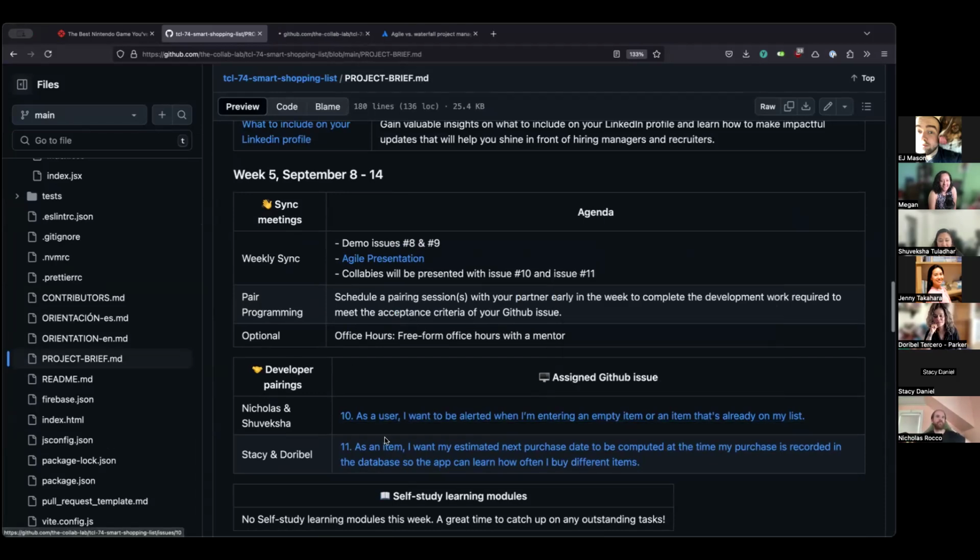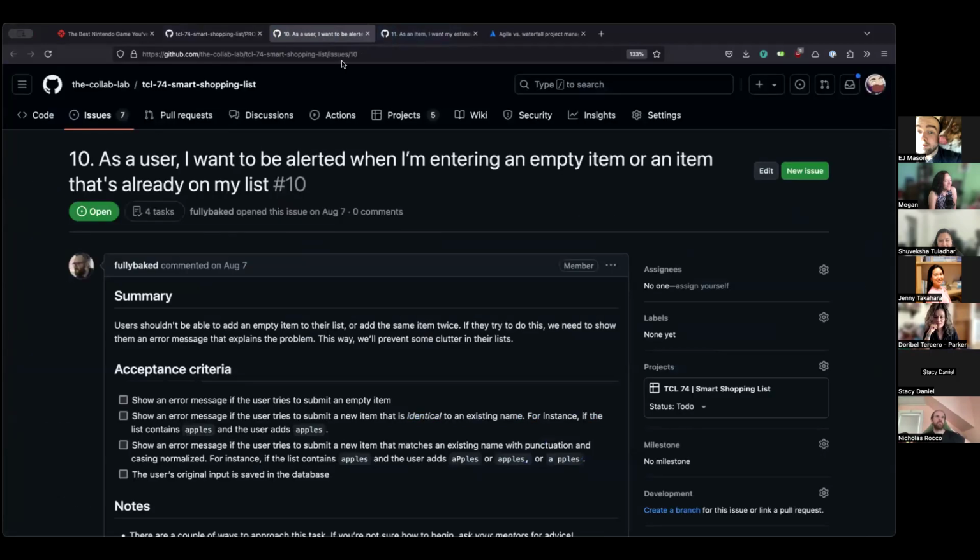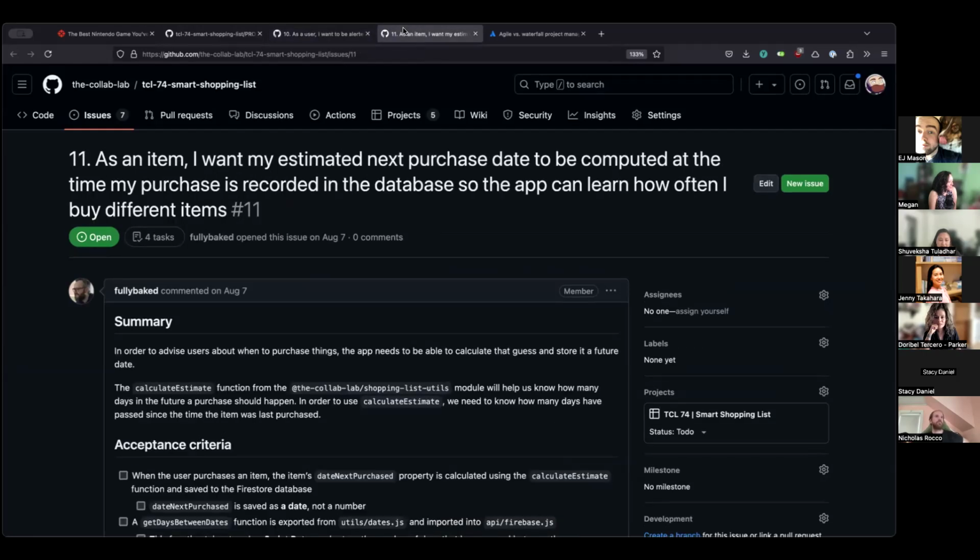Our issues are number 10. As a user, I want to be alerted when I'm entering an empty item or an item that already exists in my list. Number 11. Ooh, this is another chunky one. So maybe if the pairs aren't quite right, then whoever didn't do the hard work last week should be involved in the harder work this week. Number 11, as an item, I want my estimated next purchase date to be computed at the time of my purchase so that the database can learn how often I buy different items.